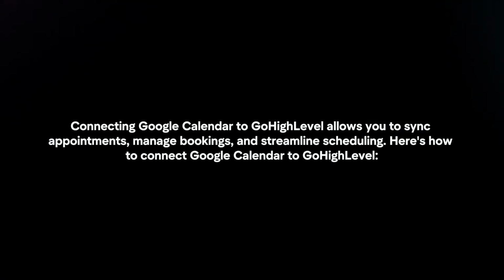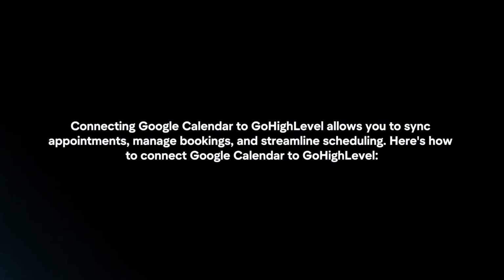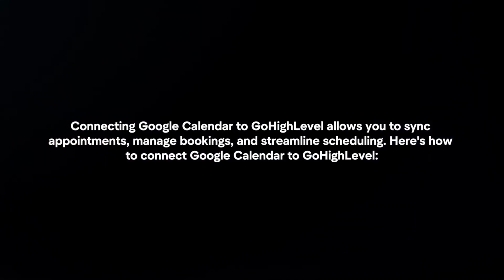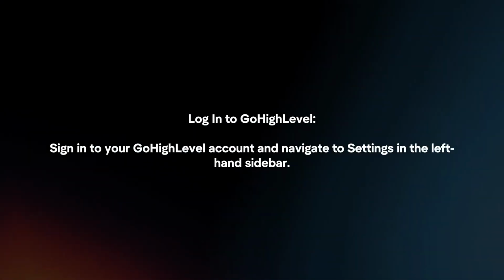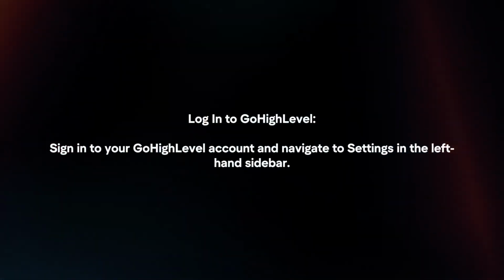Connecting Google Calendar to GoHighLevel allows you to sync appointments, manage bookings, and streamline scheduling. Here's how to connect Google Calendar to GoHighLevel. Log into GoHighLevel. Sign into your GoHighLevel account and navigate to Settings in the left-hand sidebar.